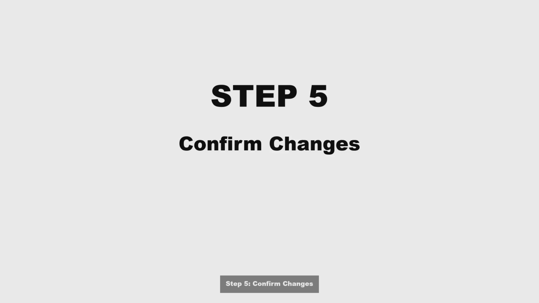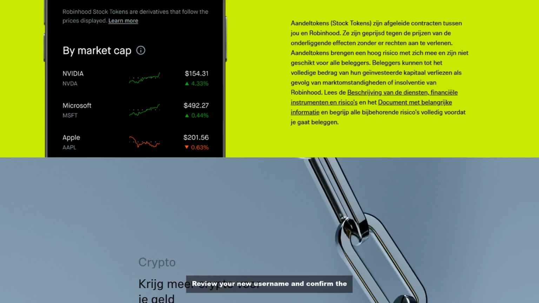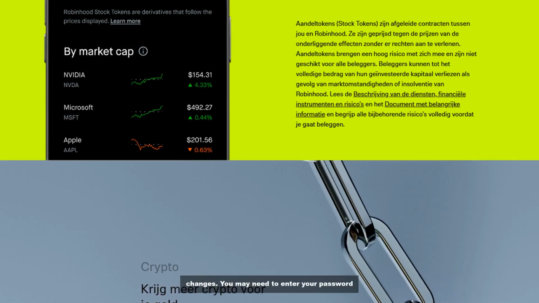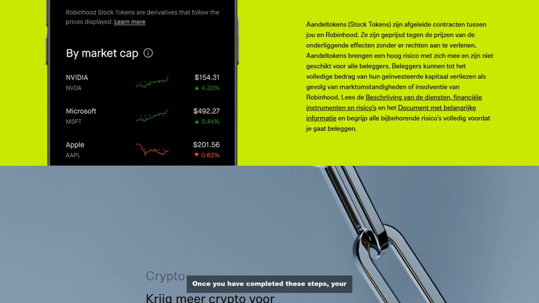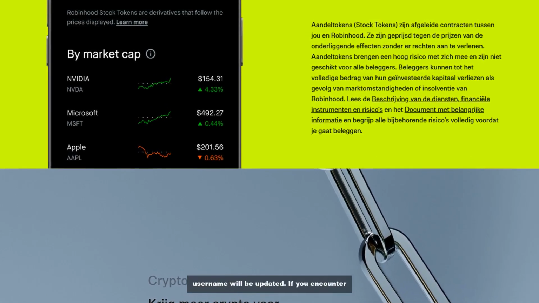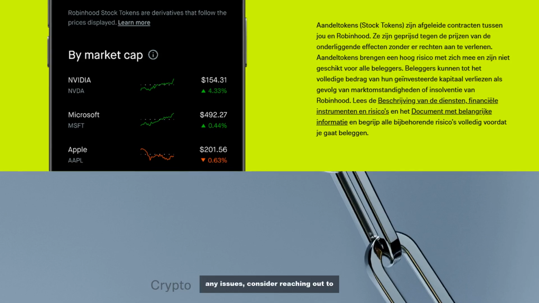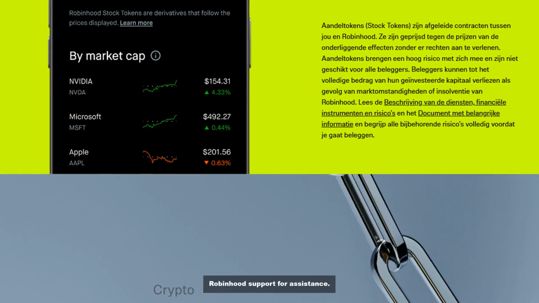Step 5. Confirm changes. Review your new username and confirm the changes. You may need to enter your password or complete a verification step to finalize the update. Once you have completed these steps, your username will be updated. If you encounter any issues, consider reaching out to Robinhood support for assistance.